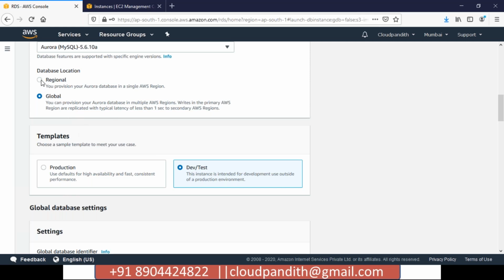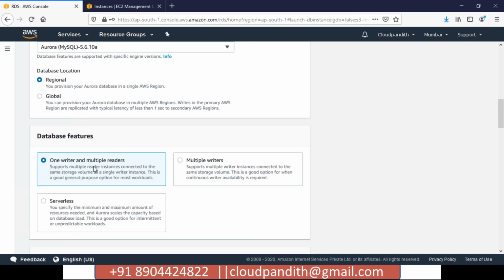But when you select region, it is showing one writer and multiple readers, multiple writers, serverless. You go with one writer and multiple readers, for example, when I upload one video to my YouTube channel. Only one time I will upload, I write one time, but many times people are going to read it. In those cases you need to go with this option.